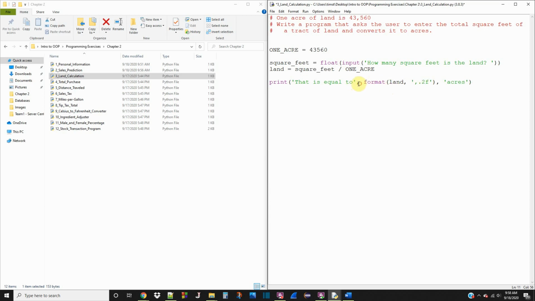Now this, you can see we're not using normal concatenation here. These commas actually add a space in between these values, so we don't need to add a space here and here like we would if we were doing normal concatenation.